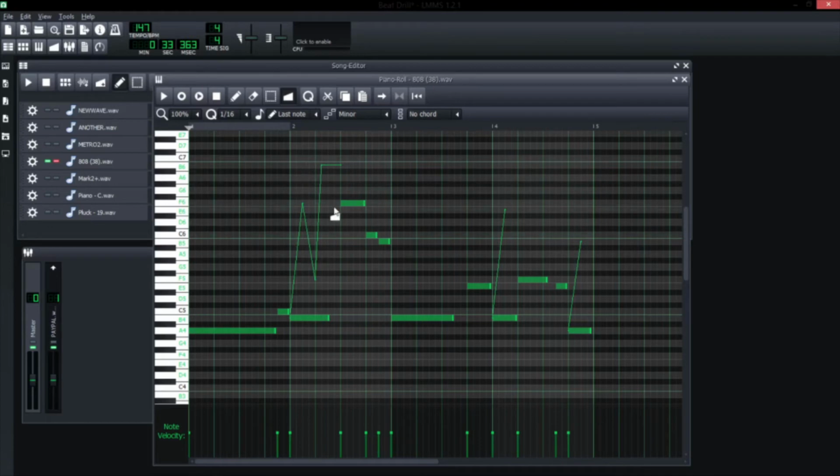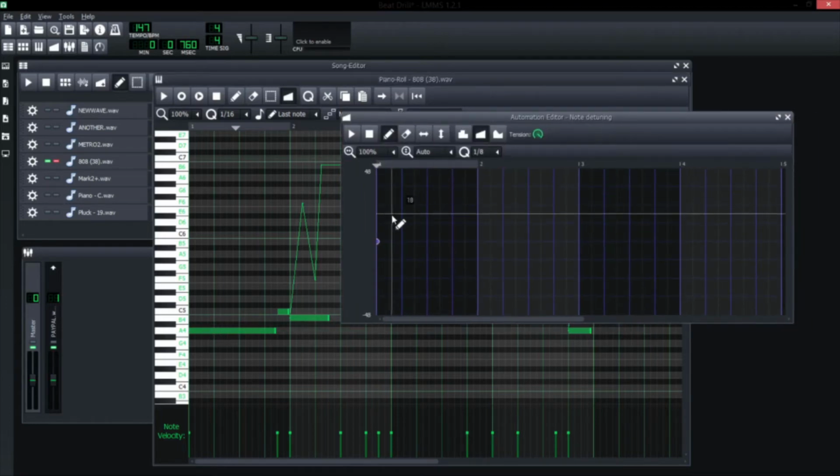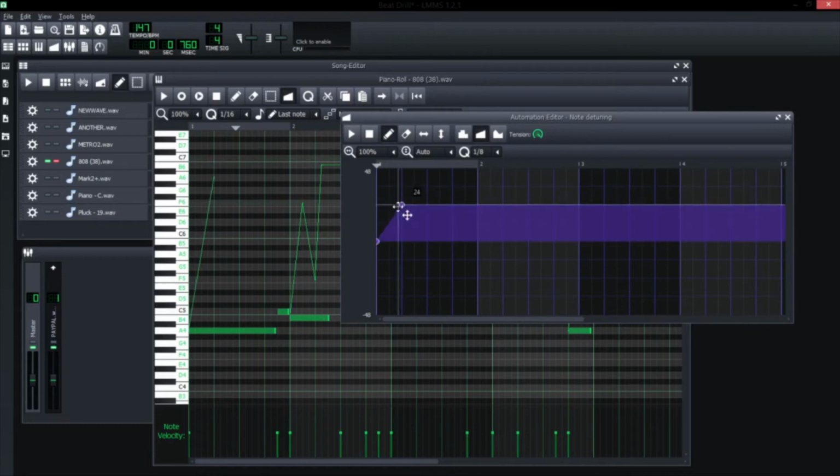Here I have the automation. And how to make this? First, select this option and click on whatever note it is, and just click your note and put this.